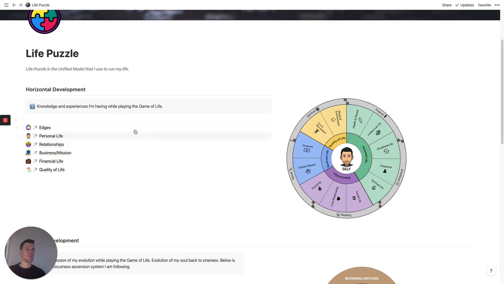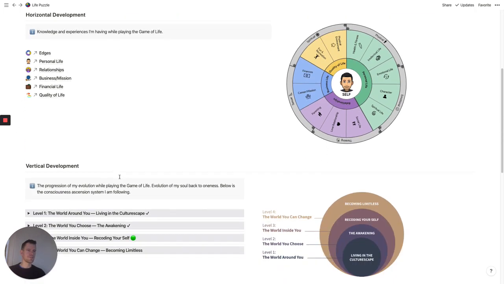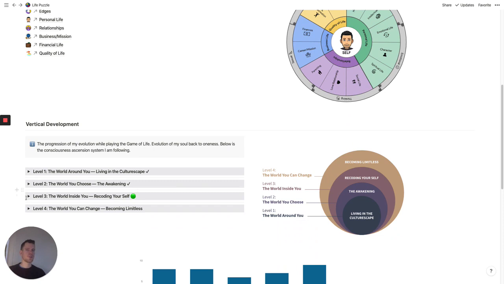Okay, so that's a brief overview of horizontal development. Now vertical development, that's the second part of the life puzzle model. And this enables me to track the progression of my evolution as I move along my life journey. So as you can see here, I follow the Be Extraordinary framework that Vishen talks about. I've written down here the different levels, and again, there's toggles so I can add information inside those toggles.